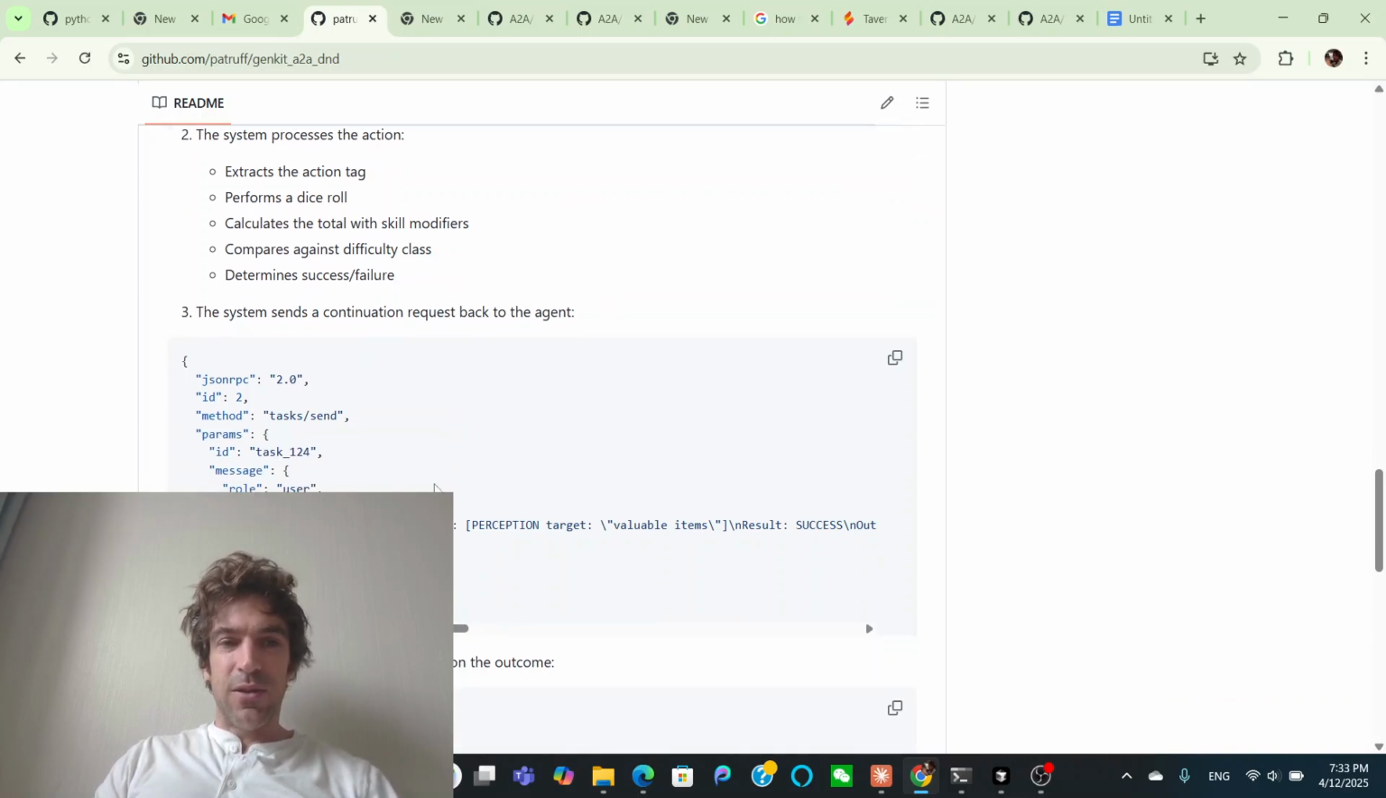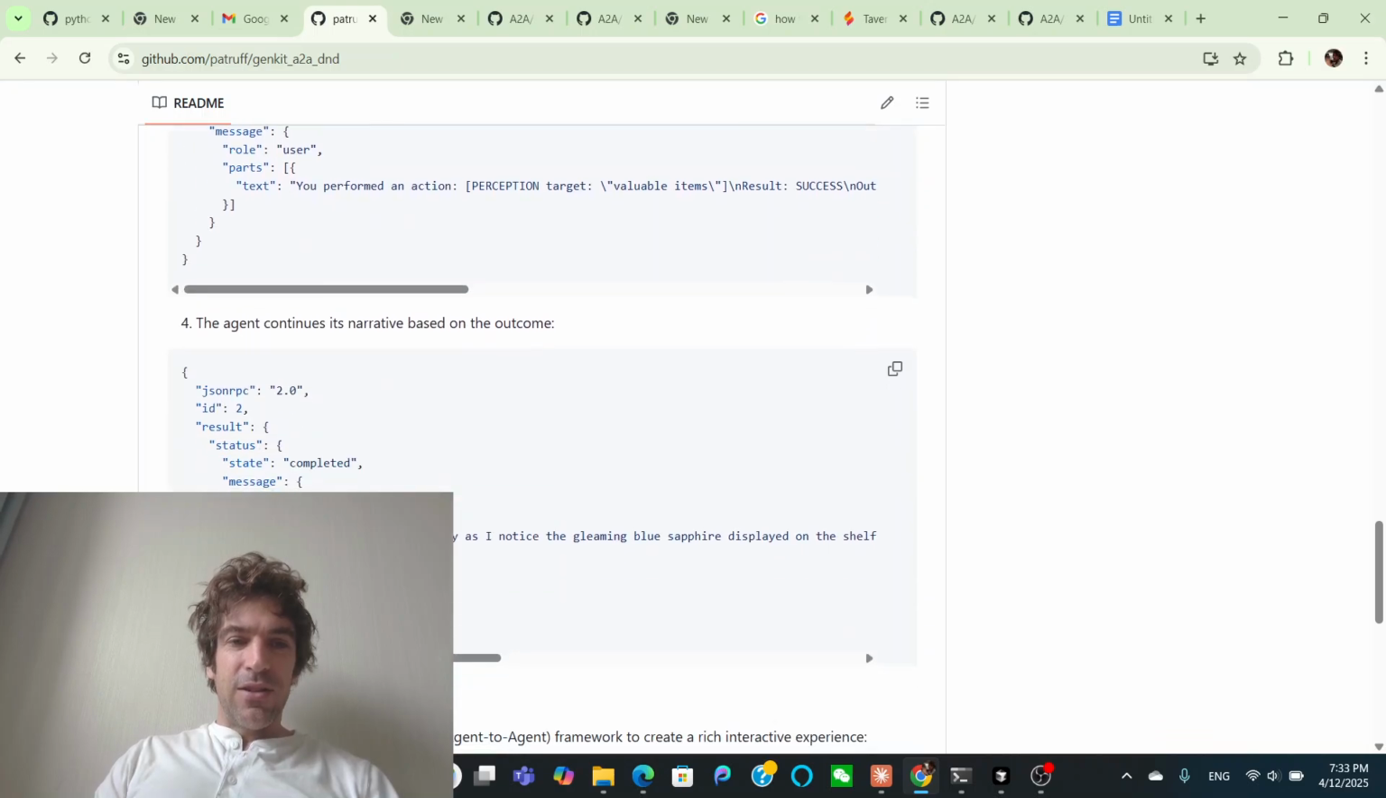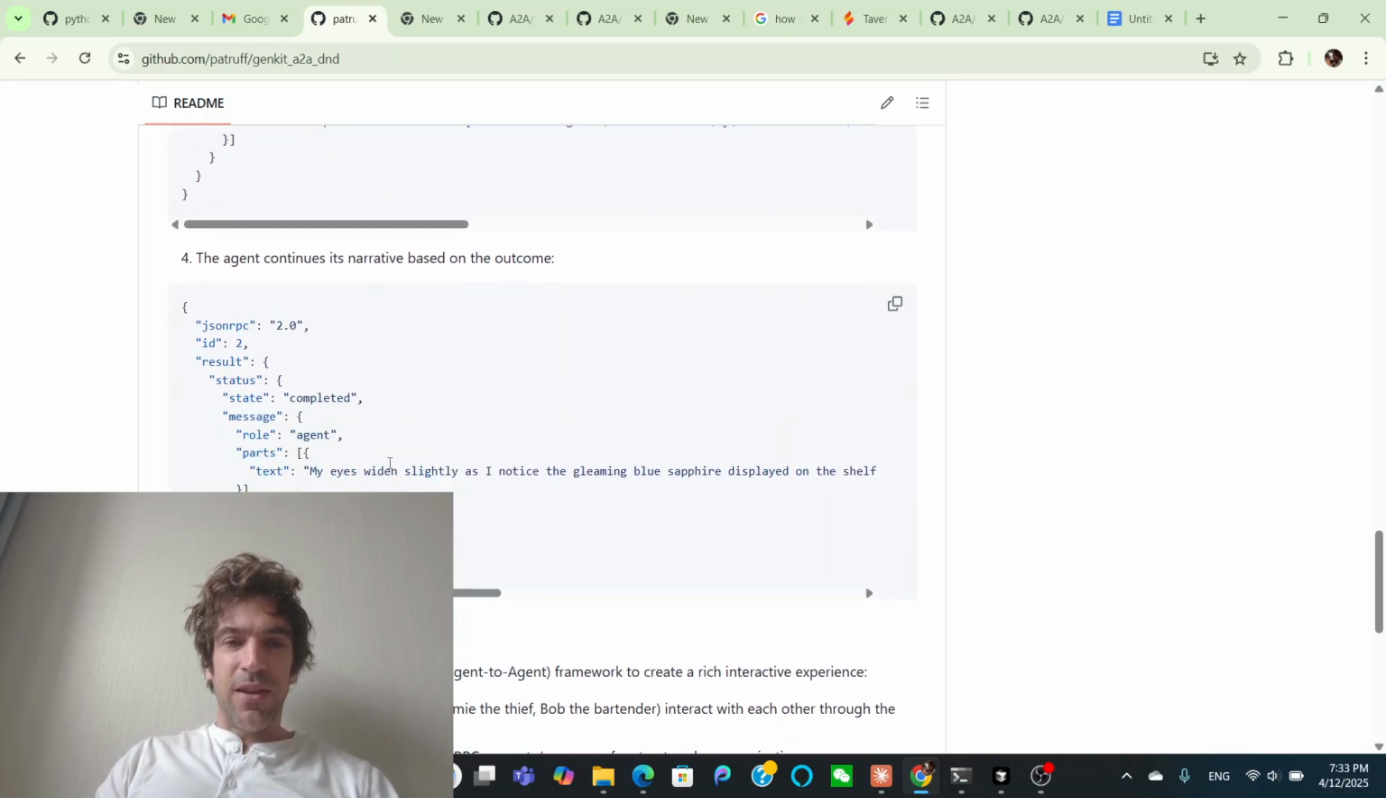So the response in this situation would be, okay, the tavern gets it. It does a roll behind the scenes, gets the total plus the skill modifier, whatever. Then it performs the actual action, which in this case is a perception check. And then what is the result? Oh, you notice a gleaming gem on the shelf behind the bar. Now go ahead, keep going from where you were. The agent now gets that information, and then: my eyes widen slightly as I notice the gleaming blue sapphire.